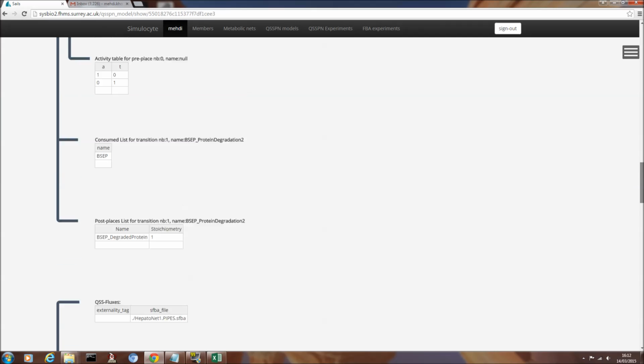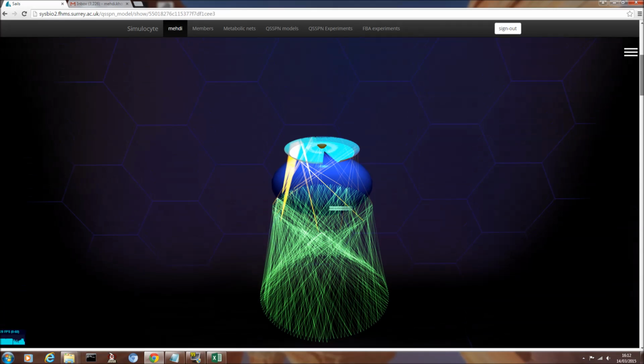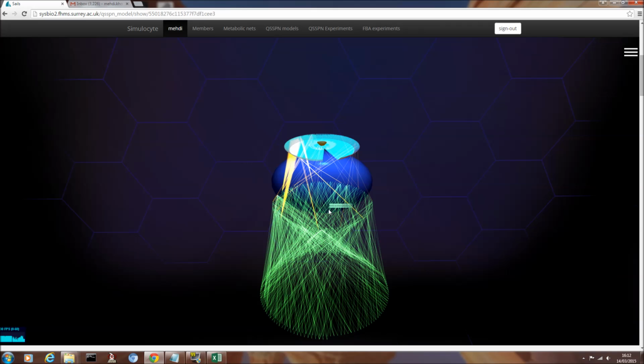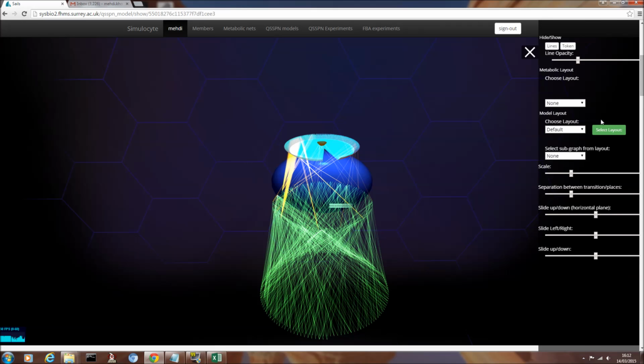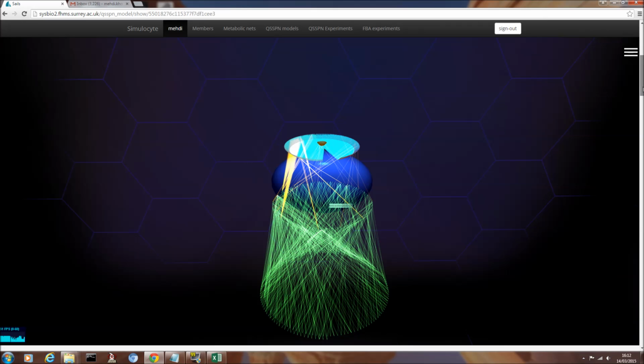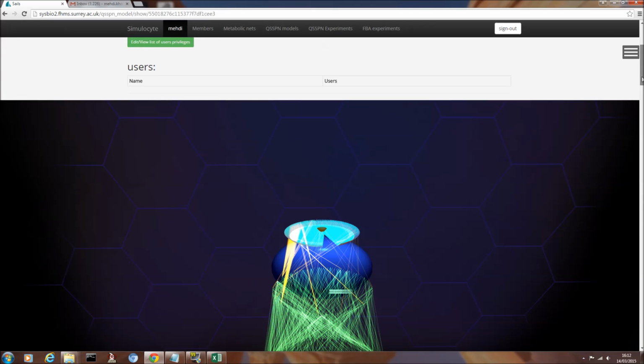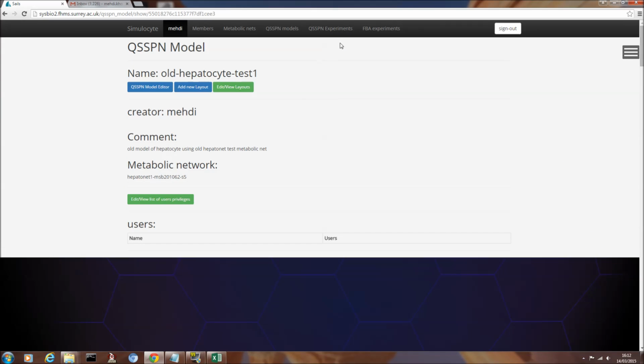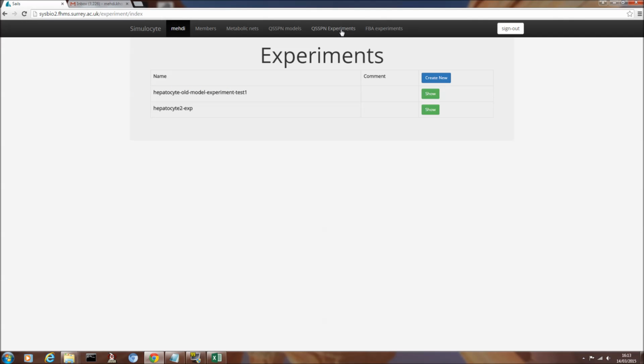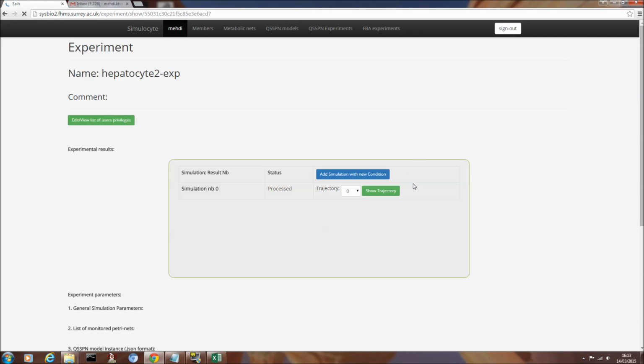Alright, so this is just a view of your model. It's possible to visualize different layouts in 3D of your model as well. I'm not going to get into detail, but there's a lot of functions where you can visualize things completely differently. And then you can also make experiments. So once you've built a model, when you start your cell with certain initial conditions, you can show what happens to the cell throughout your virtual cell in your simulation.